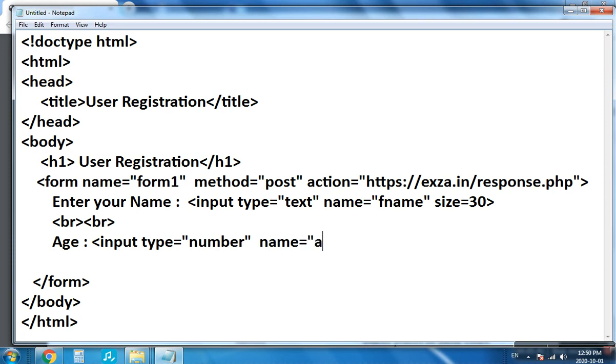Again the name will be the same, age. Then there is no need to provide the size. We can use min and max attributes to determine what is the minimum age to be entered and what's the maximum age. That we can use, but it's not given in the question, so we'll omit that. Then again we'll put two BRs.